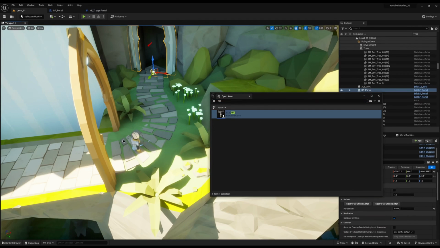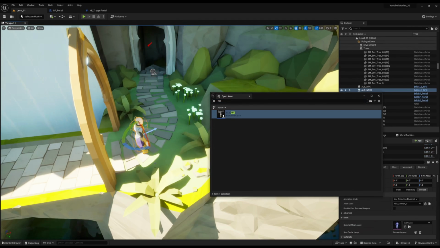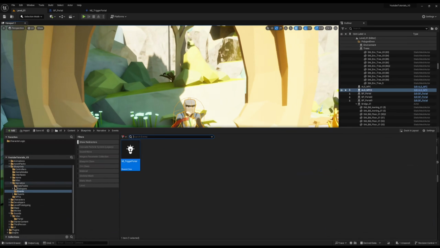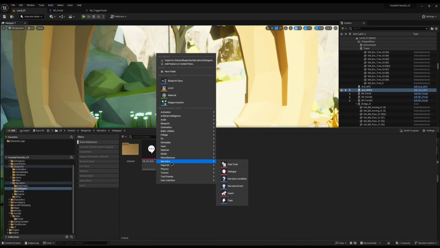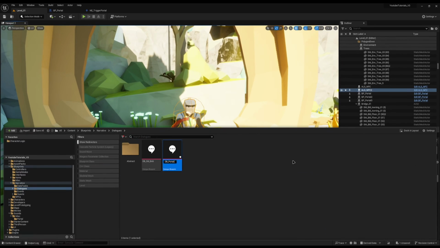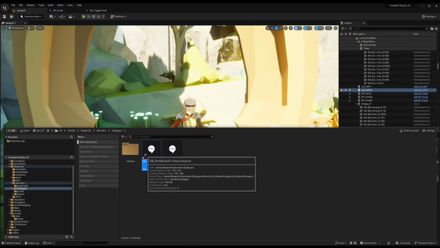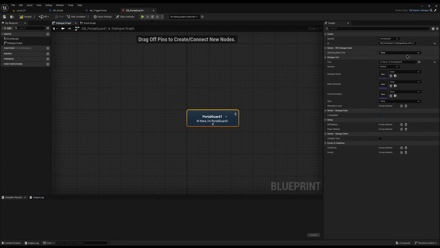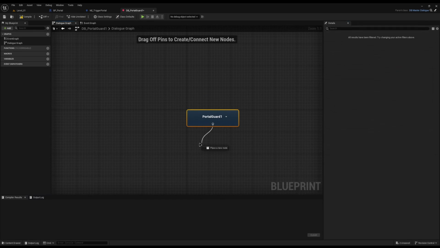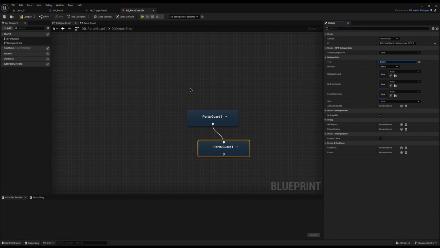I can drag in my NPC and place him about here. I'm not going to customize his mesh or anything yet, but I'm going to create a new dialog for him, and I'll call him DB portal guard. I'll call him portal guard 1. I'll open it up, and then instead of just saying hi there, I'll make him just come down and say, sorry, portal is offline, come back later.